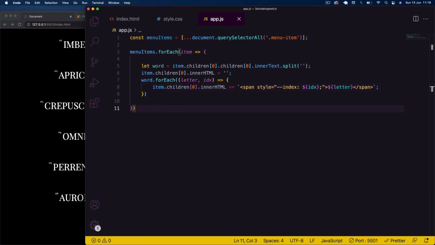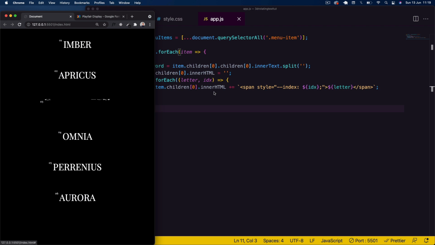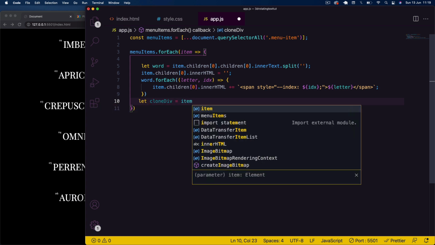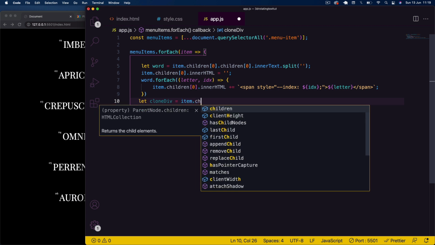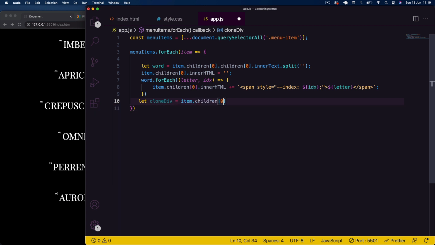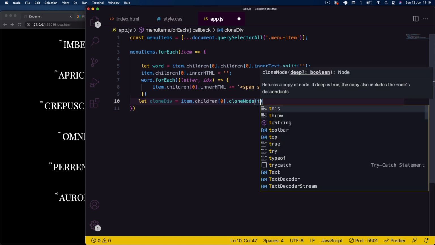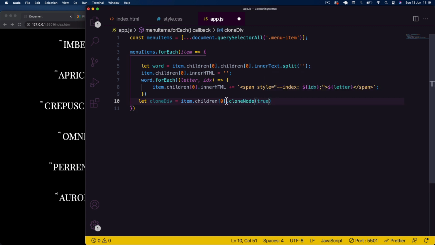Now what we want to do is create a clone, because we want to see a clone come up from the bottom. So we'll just say let clone div equal, and we're going to say item dot children 0, and then we're just going to say dot clone node, and we're going to say true, and this true will just copy all the child elements for this child section as well.